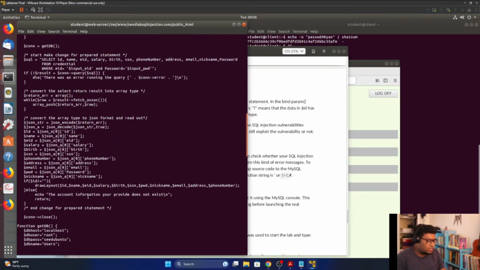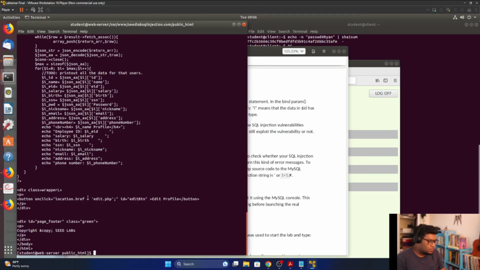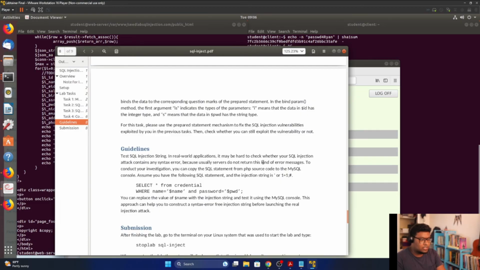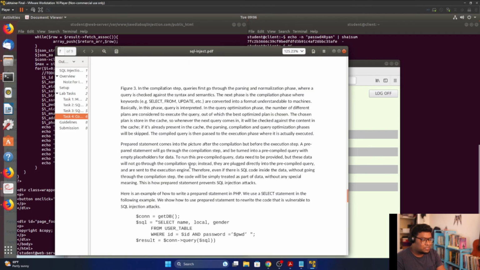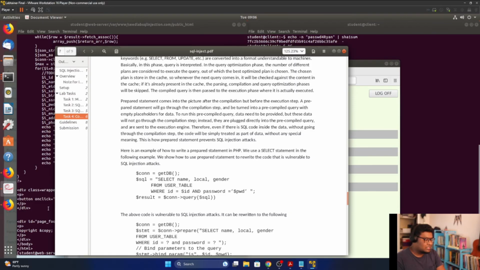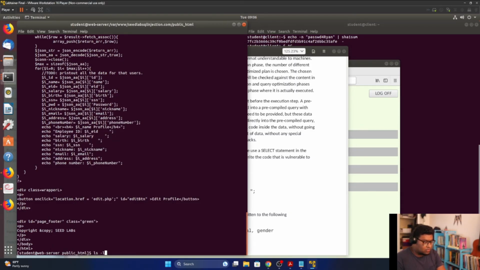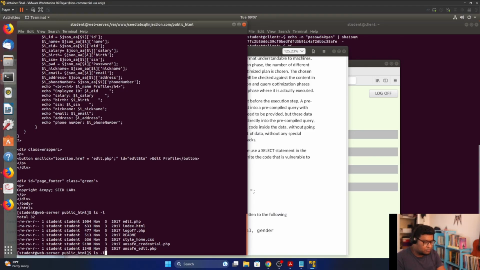So let's try if we can use it or not. Make sure this is unset credential, right? This is the PHP code, yeah, unset credential. Make sure. Yep, unset credential.